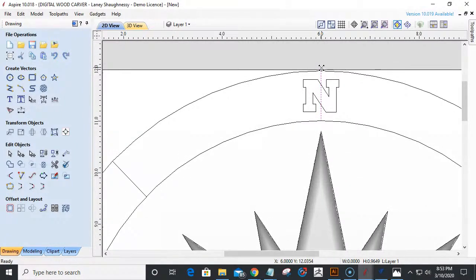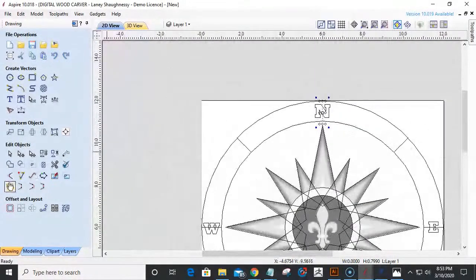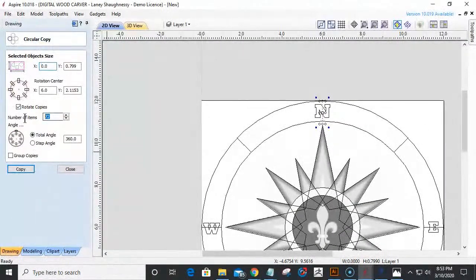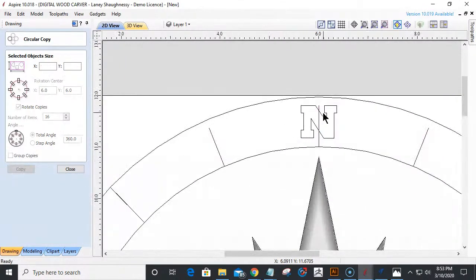Let's take this northern line and bring it down about a third of the way down. And let's do that one more time real quick. We've got 360 divided by 22.5 equals 16. And whoops, I didn't change my rotation center, 6 by 6. There we go. Then take this line and bring it down to the halfway mark like that. Was that the halfway mark?